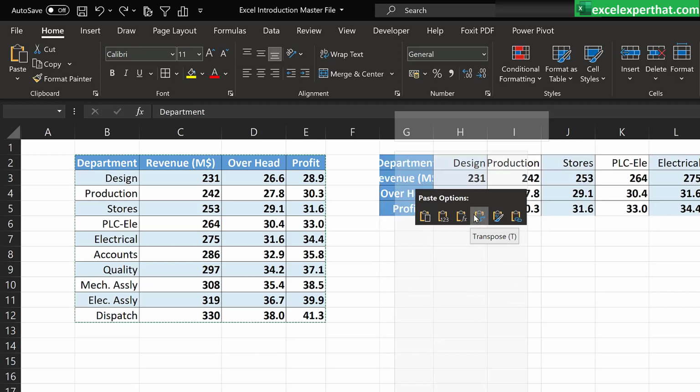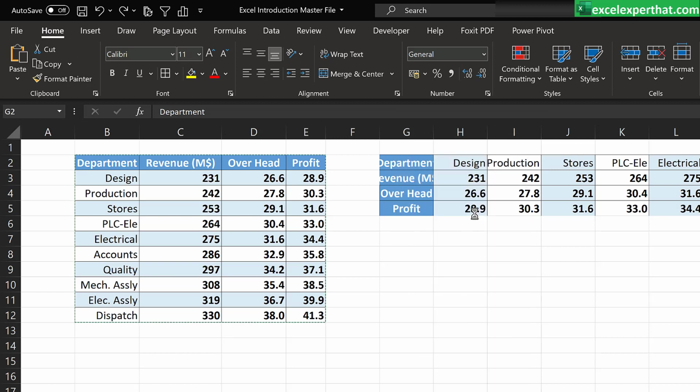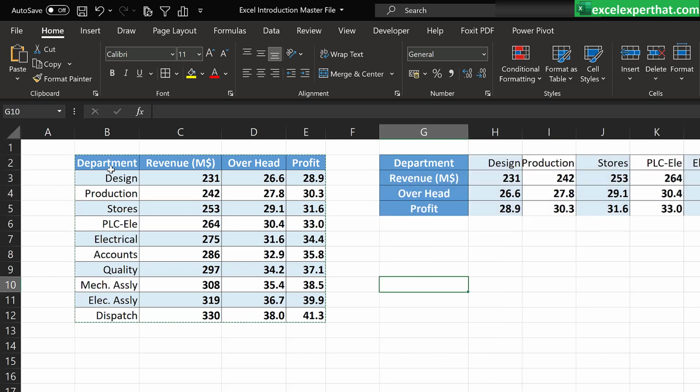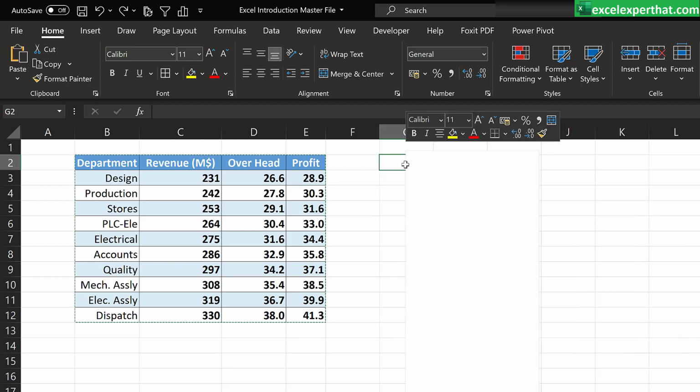The next option is transpose. Transpose is a very good option. It actually transposes your vertical data into horizontal position. Let's paste it and see what it does. So here your department headers, which were in vertical position, have become horizontal, and all your departments here in vertical position have become horizontal. So actually the entire table has been transposed into the horizontal position. So this is really a good option, guys.